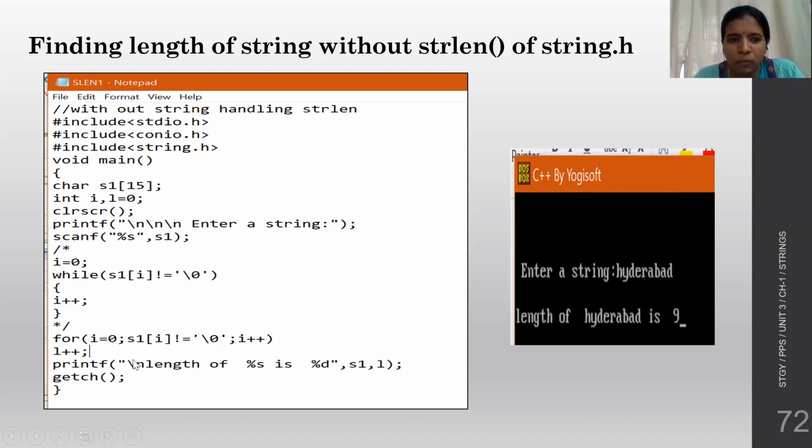That's using a while loop. If you want to write it directly using a for loop, set for I equal to 0, s of I not equal to null, I plus plus, L plus plus. So L is the length of the string. So example, enter my string: Hyderabad, length of Hyderabad is 9. This is how I count it.